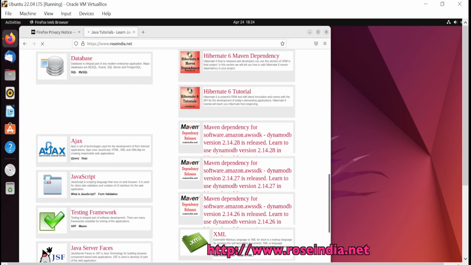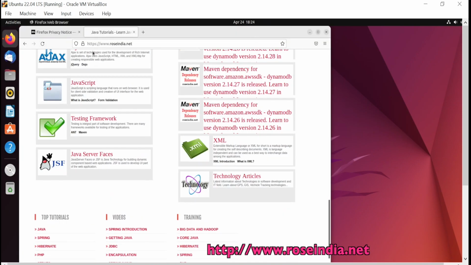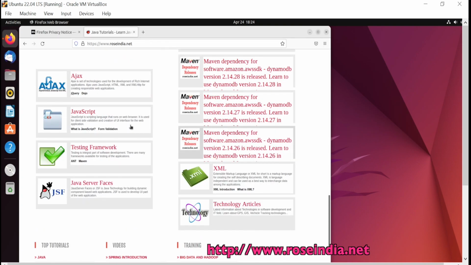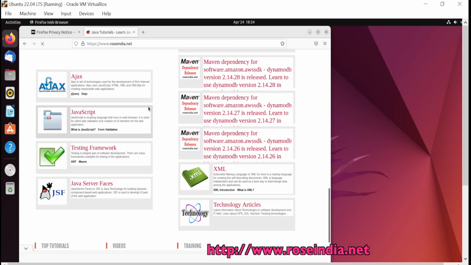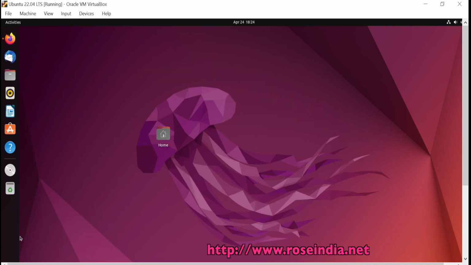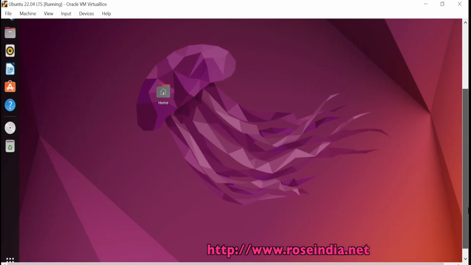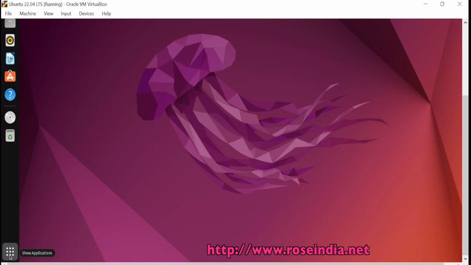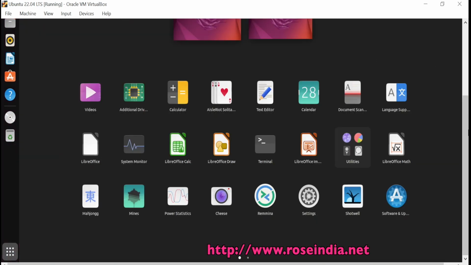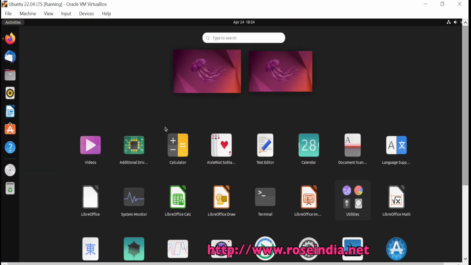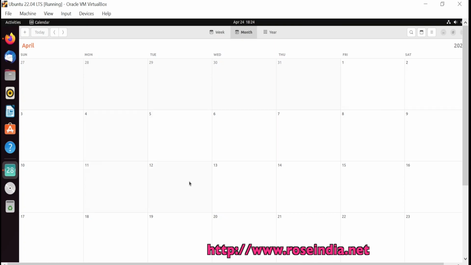So browser is also working. You can visit our website roseindia.net and learn from these tutorials. We have many tutorials on many programming languages. So our Oracle VirtualBox, our Ubuntu 22.04 is ready, and here you can find the different applications which are already installed on this system. So this is a nice calendar.